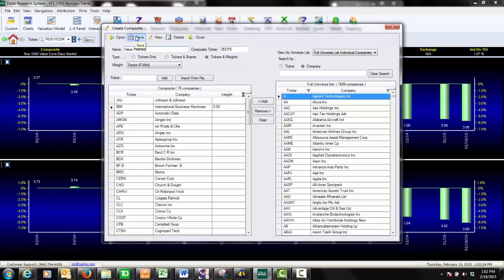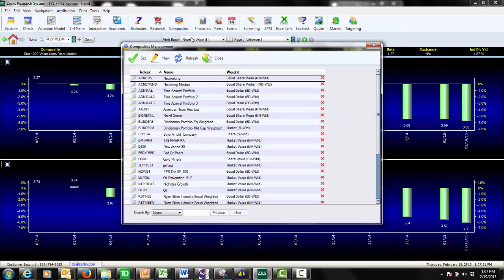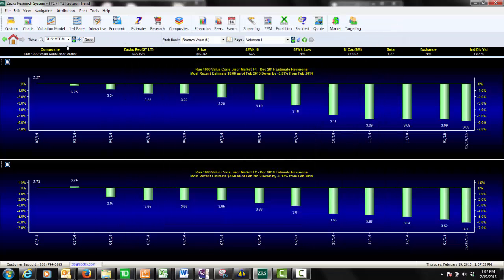The software will then use your selected weighting method to calculate all portfolio-weighted fundamentals once the composite is saved and all data is calibrated. This process typically takes about 15 to 20 minutes after you've saved your composite. Once your composite is saved and ready, simply invoke it by entering the custom ticker you assigned to it into the main ZRS ticker box.